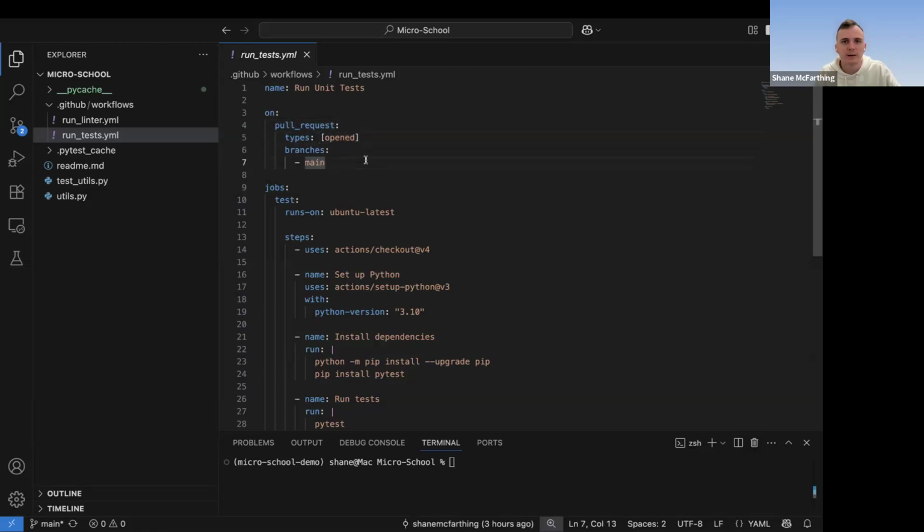Sometimes tests can take long to run, depending on how many you have and how involved they are. So maybe you would want your tests to only run on pull request, which is what I've defined here. There might be another case where you want them to run every time you push code, in which case you would just say on push.